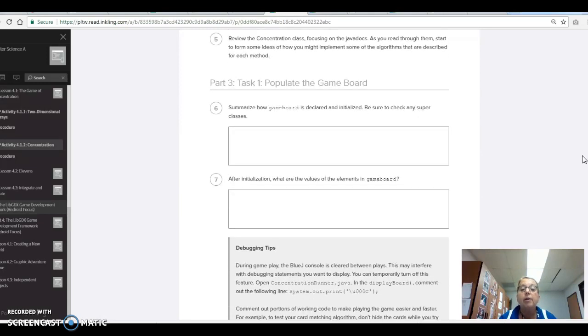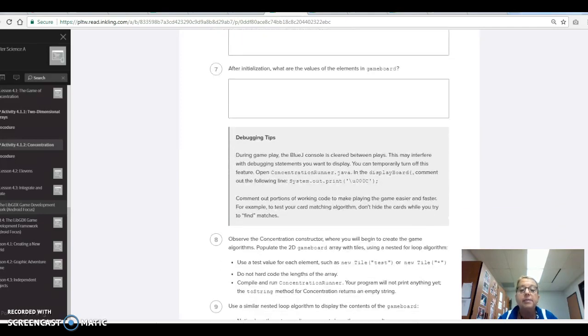In part 3, task 1, populate the game board. Summarize how the game board is declared and initialized. Be sure to check any superclasses. After initialization, what are the values of the elements in the game board? And they give you some debugging tips here.